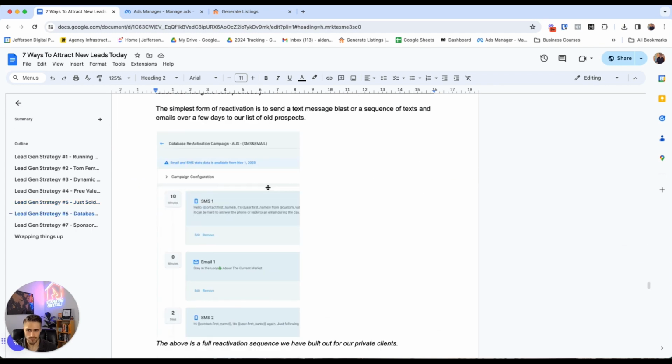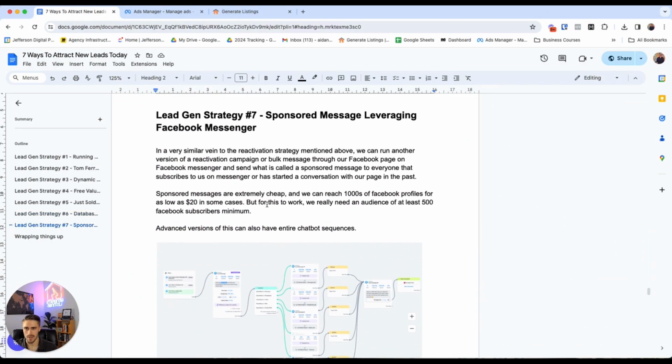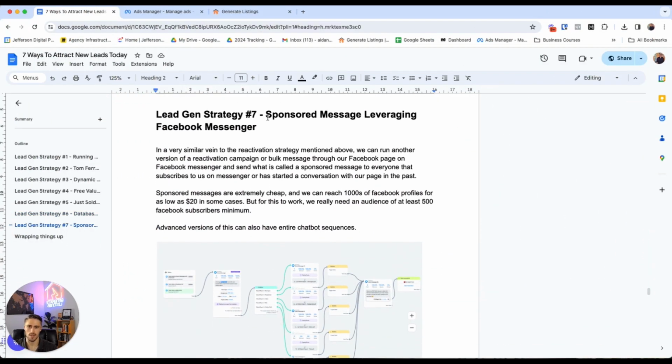So that's that. The LeadGen strategy 7 is very similar, but instead we're using what we call a sponsored message. So we're basically sending a message to everyone that's contacted us before on Messenger. So sometimes with our clients, we'll use a lot of messenger marketing. So we'll send a lot of people directly to a chatbot to engage them via conversation. And they'll start that conversation and basically become a subscriber to our page and opted in for us to communicate with them and market to them over Messenger as well, which is super cool.